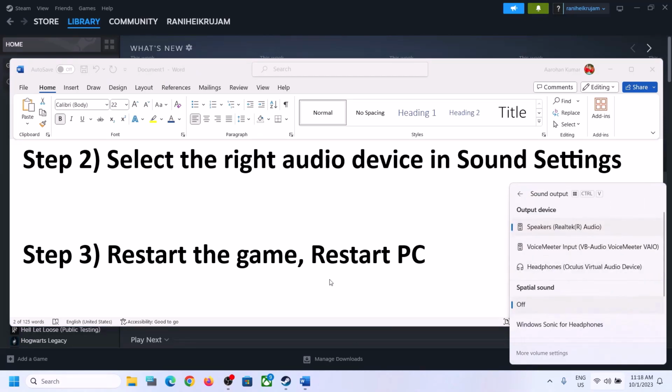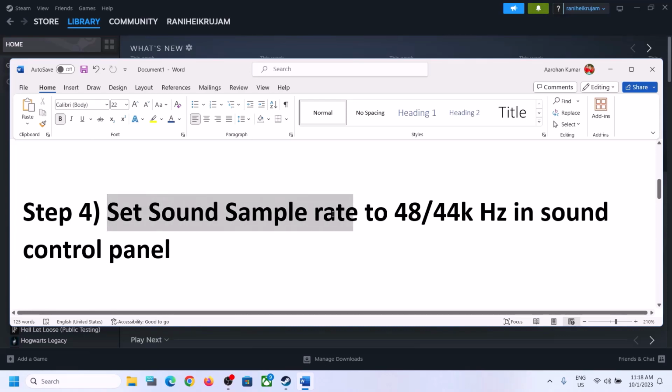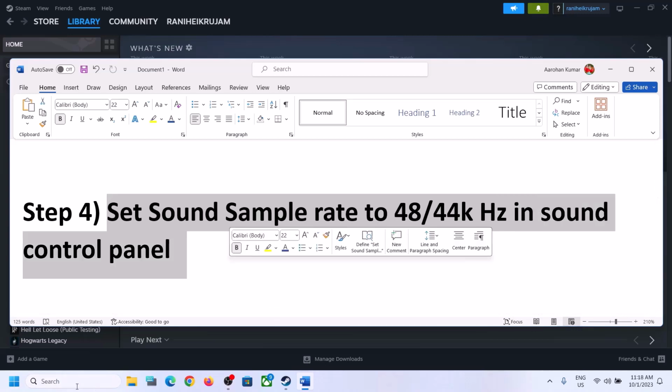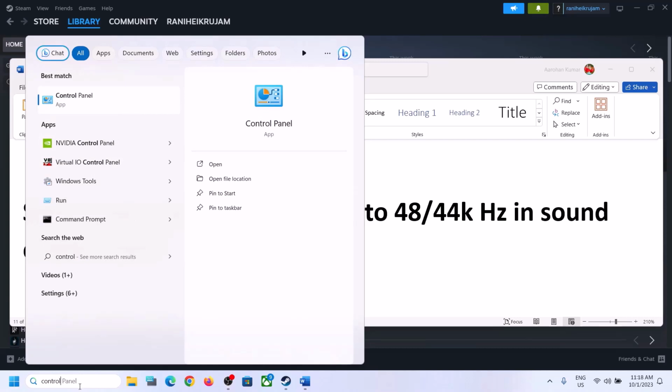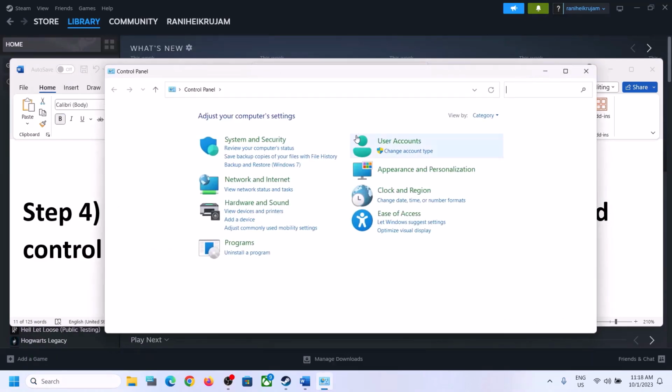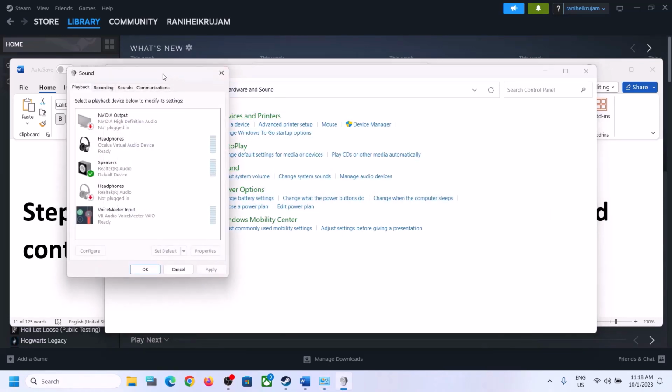Make sure that you select the right audio device, and then the next step is to set sound sample rate to 48 or 44 kilohertz in sound control panel. So to open sound control panel, type in control panel in Windows search box and then click on control panel. Now over here you can see hardware and sound, click on it. Now click on sound over here, and this will open sound control panel.